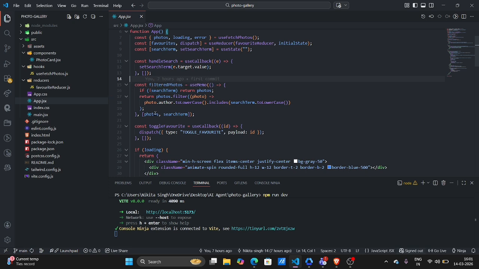I also used useCallback for the toggleFavorite function. This function dispatches an action to the reducer to add or remove photos from favorites.